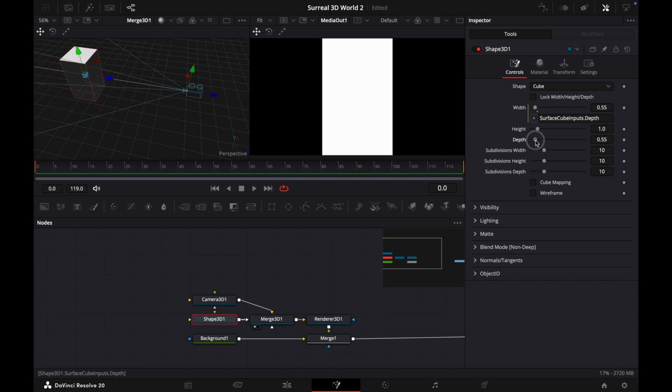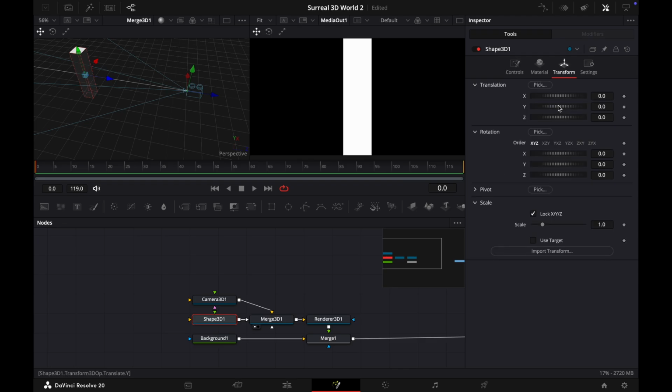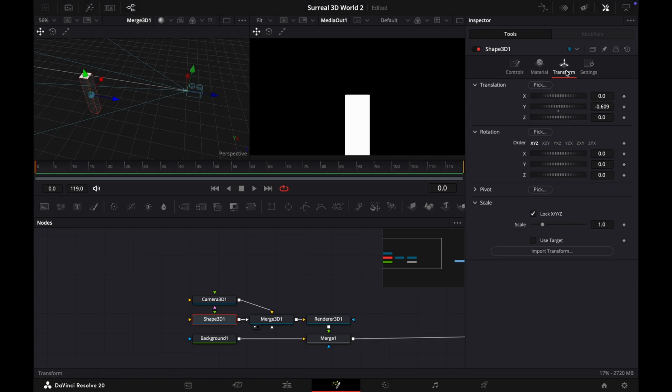Now adjust the parameters to achieve a look like a pillar and increase the height. Now move down or change the Y position like this. Now in the transform we have to do a Y rotation a little bit.